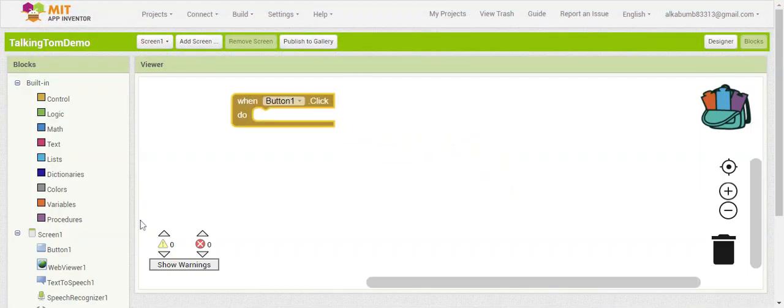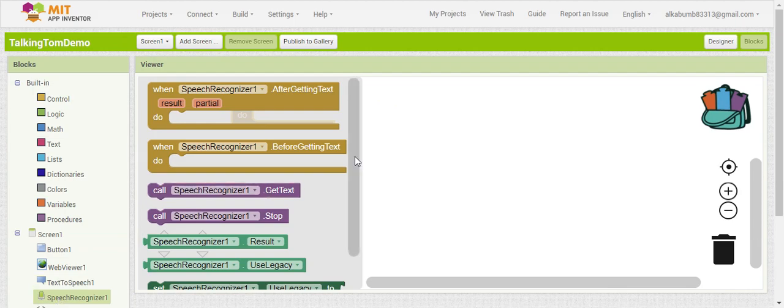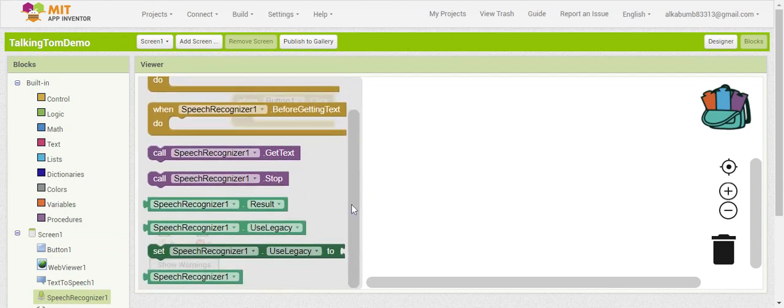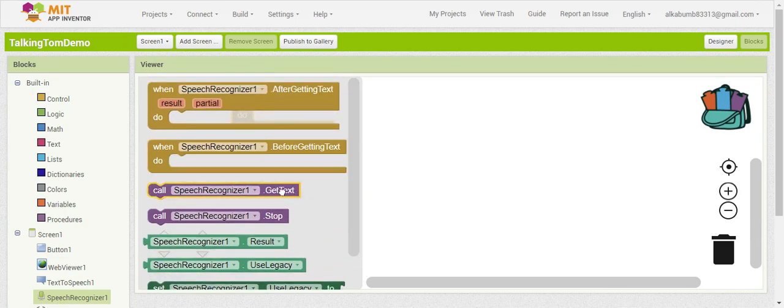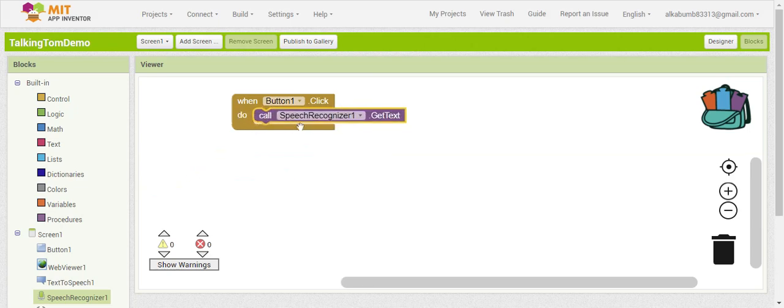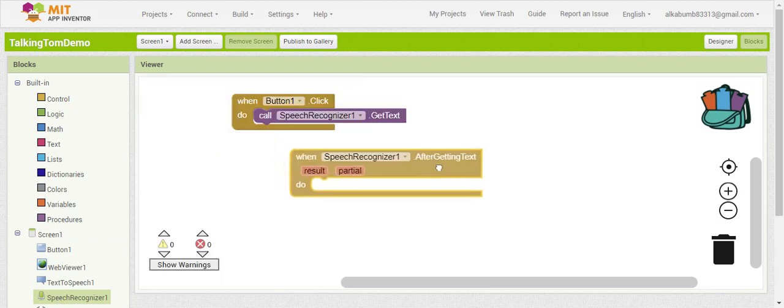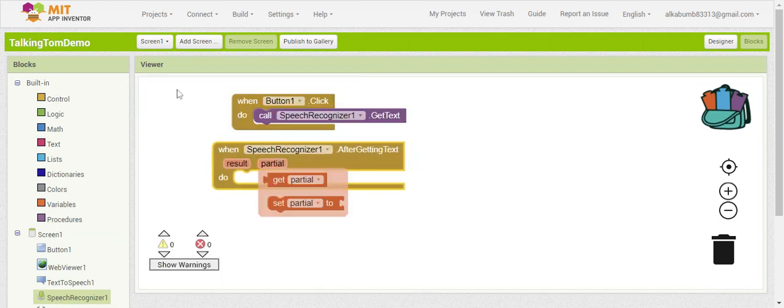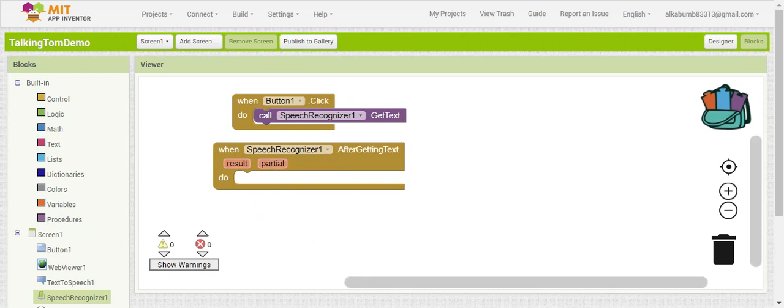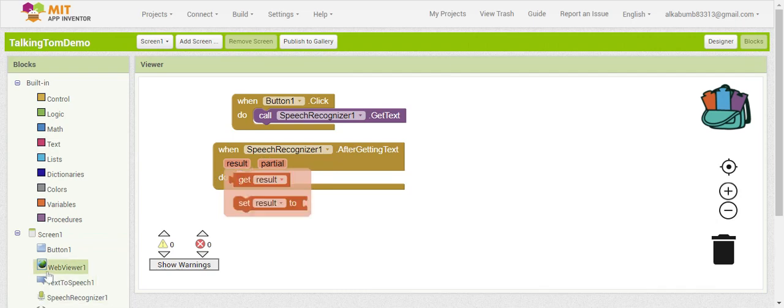So when button 1 click, do speech recognizer 1, call speech recognizer 1.GetText. Cool. Now what we want, we have to come on here. Speech recognizer. Drag this and drop it here. Okay. We don't want this thing. Okay. Yeah. Now. So now come on your web viewer 1.